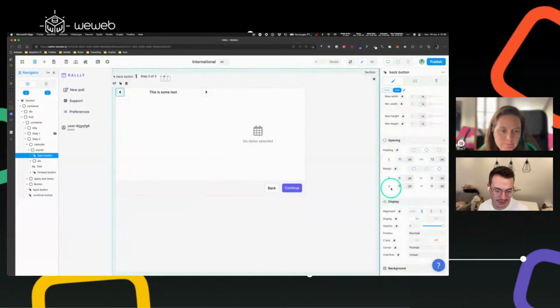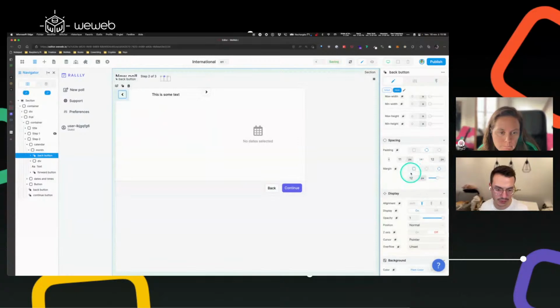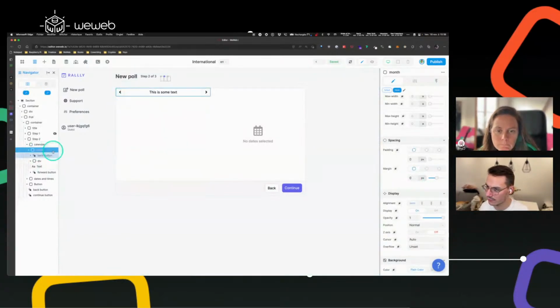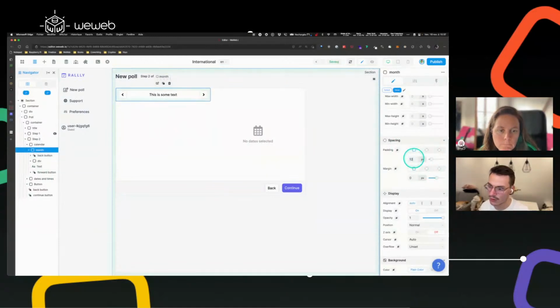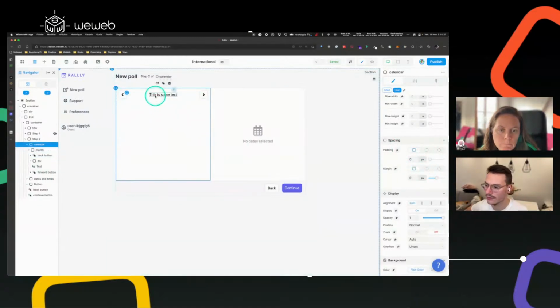Okay, so now margins. Let's use 12 pixels top, bottom, and here. Oh, you know what? Because I will do this on all the buttons, it doesn't make sense. Let's just use the padding on the container. So here, padding 12. This is better.